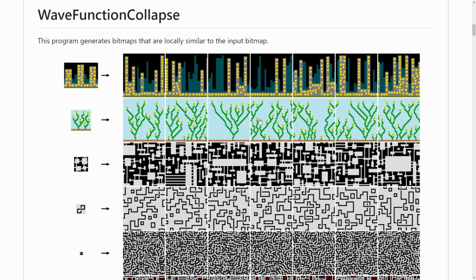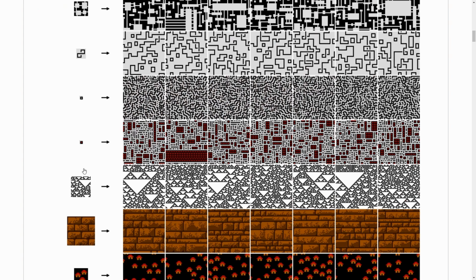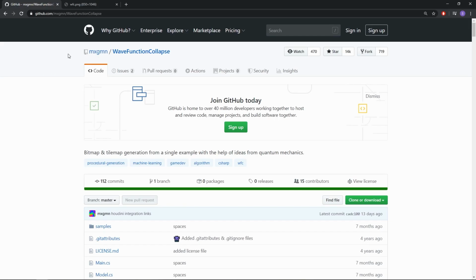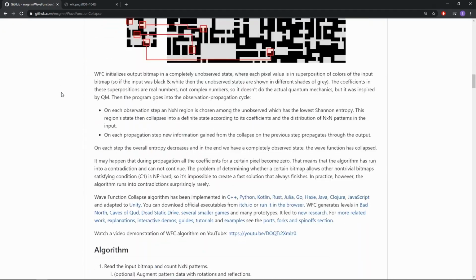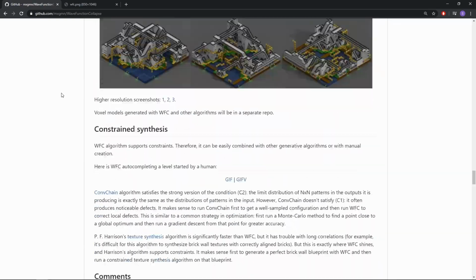Here are more examples of this. We can use a basic image that we create ourselves, and then use this algorithm to make it bigger and expand on it. If you're interested in learning more, I recommend going to this GitHub, where there is a lot of documentation on how you can use it and what it is exactly.